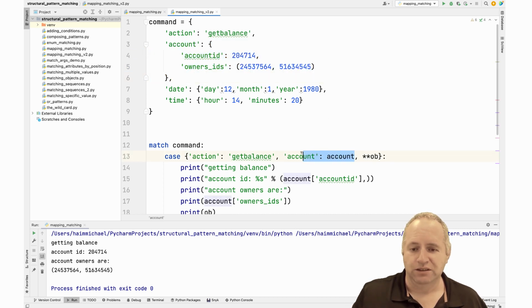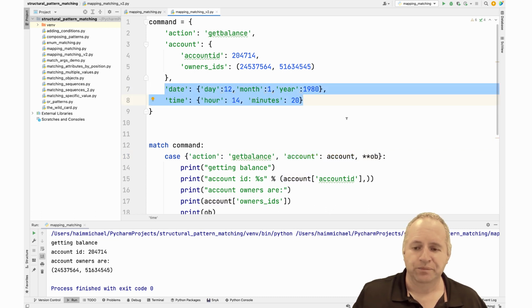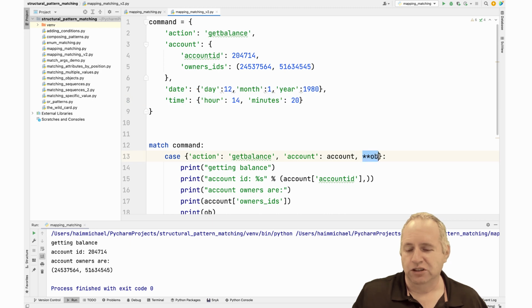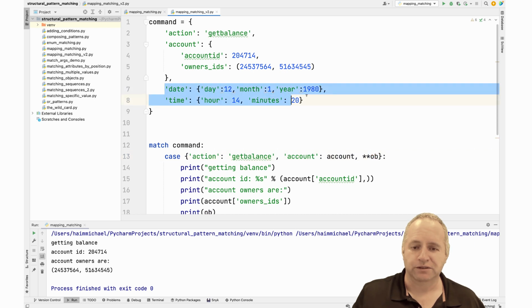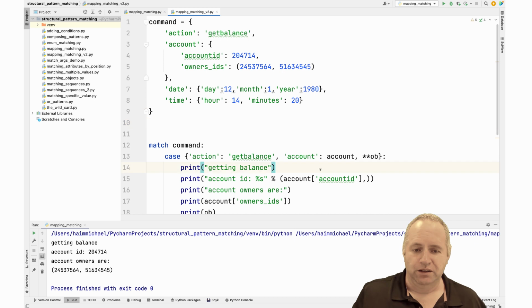pair matches this part of the structural pattern, and then the rest of the key value pairs are matched against asterisk OB, which means that OB will be assigned with a reference for a dict object that holds 2 key value pairs, these 2 key value pairs. Now over here we can say that the first case matches with this dict object, and we get printed to the screen the value of this expression, which is actually this number, just as in the previous code sample.